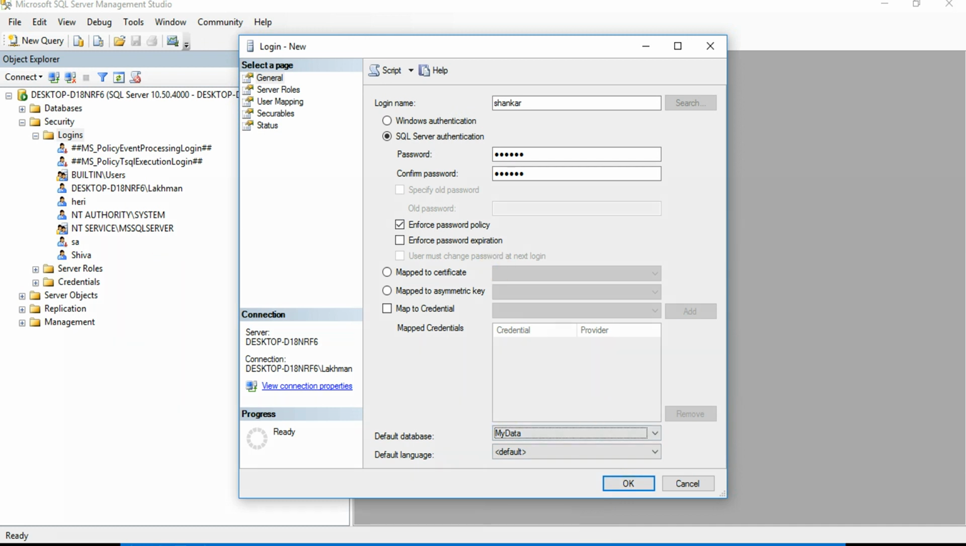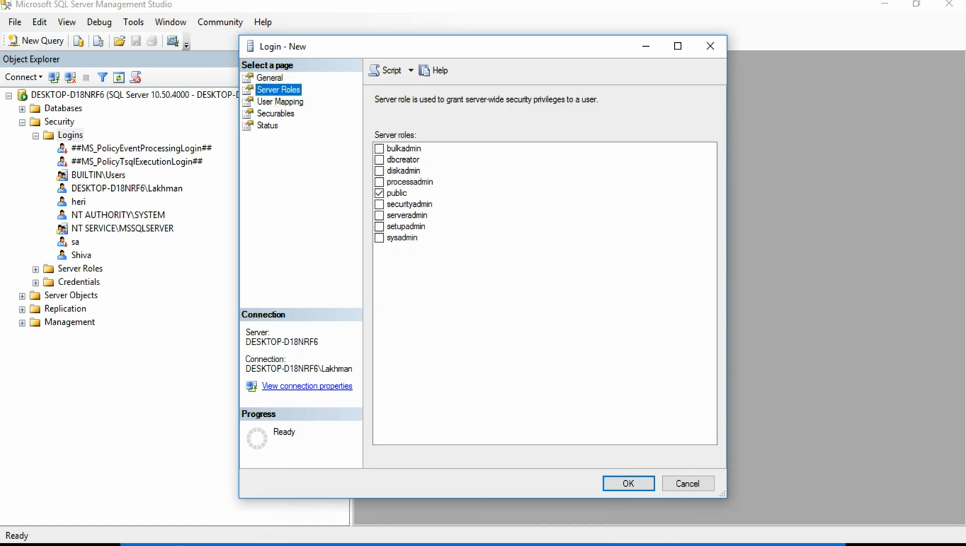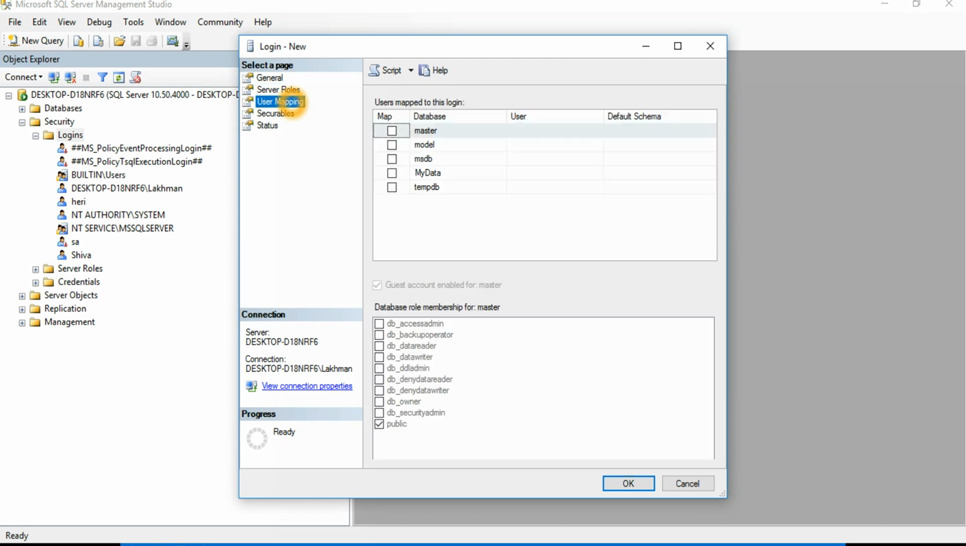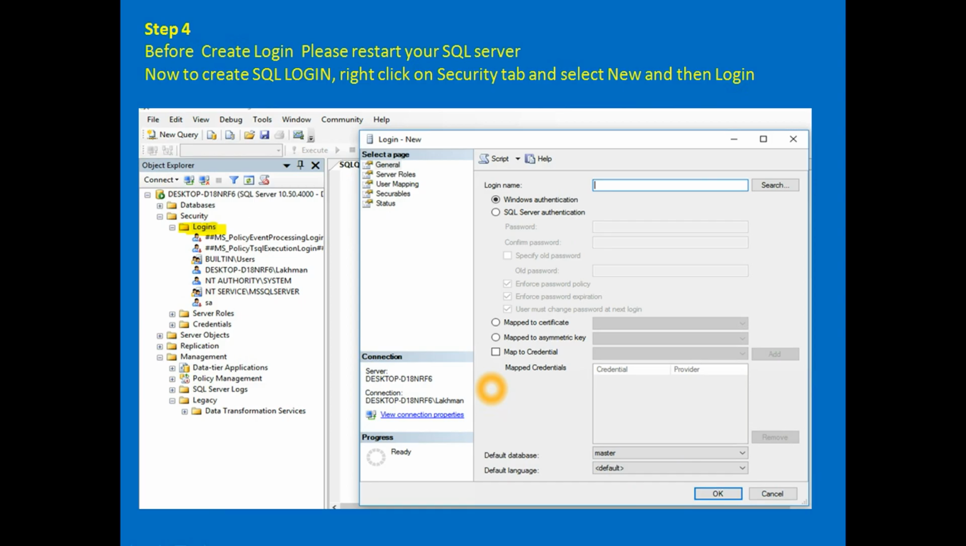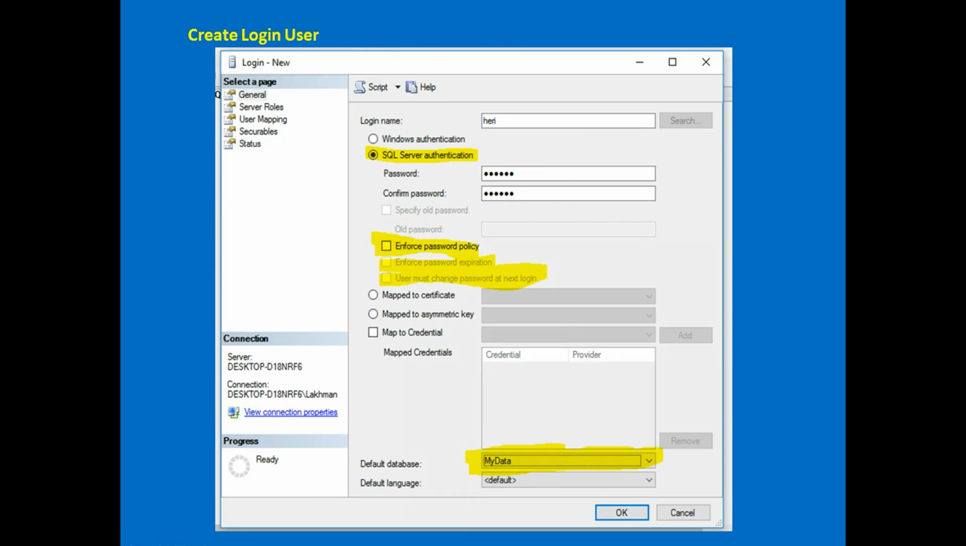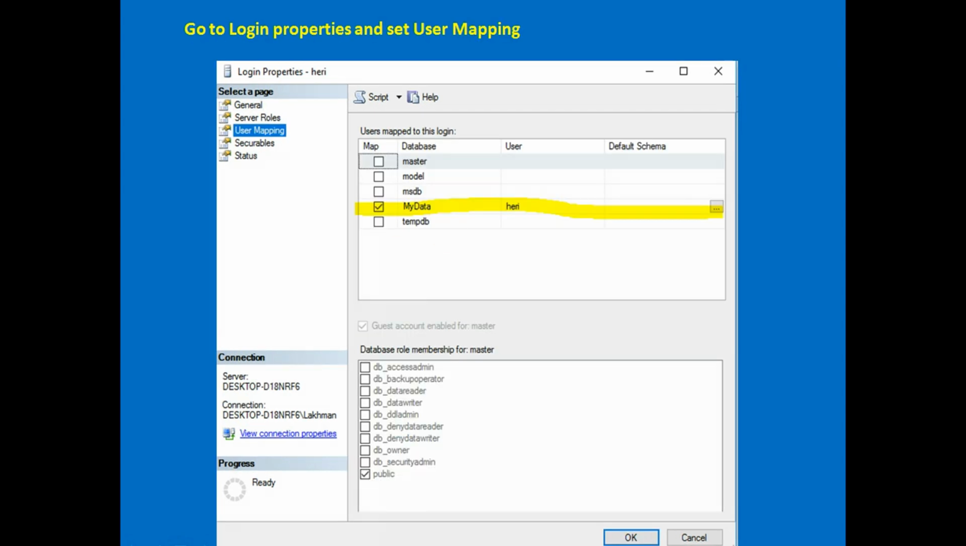I have already created this user, so I cancel this. But first the general option, then server role, public, user mapping to my data. This is very important: user mapping to this login, public. Then these two options are disabled, and you set the SQL Server authentication name, password, and user mapping.